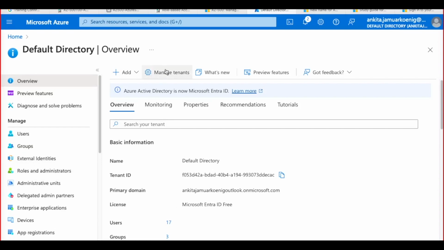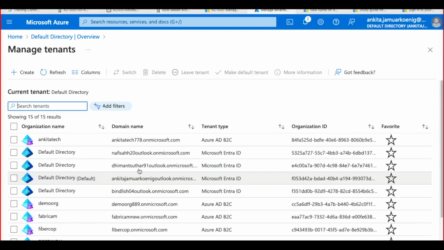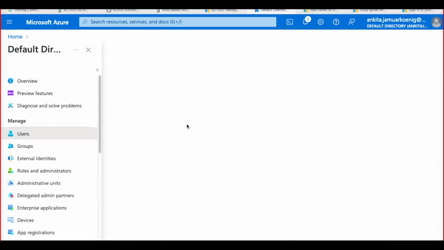Now let's go to the tenant section. We have manage tenants here. If you have more than one tenant in your environment, you can click on manage tenants and view all the tenants that you have. I have a lot of tenants here, and I can switch to any other tenant that I want. And one important thing you must understand here is how many users I have if I click on the user section.